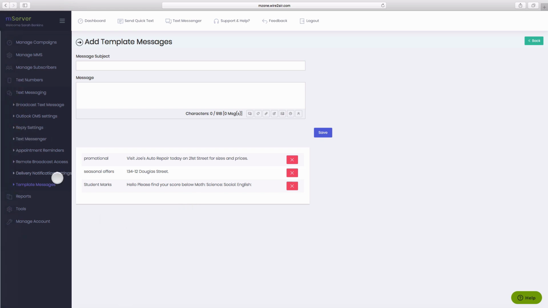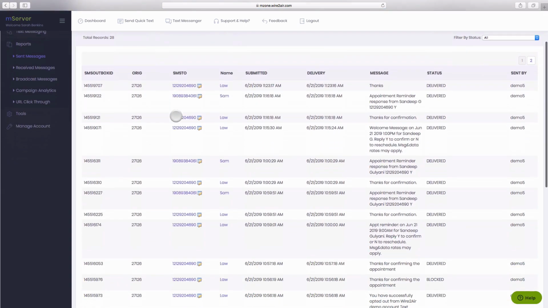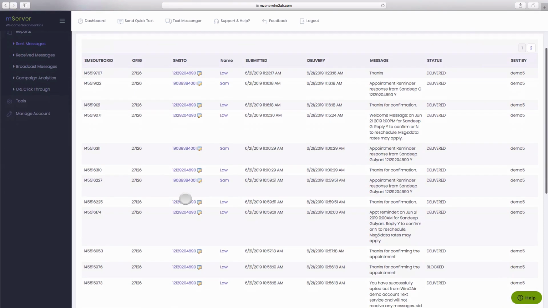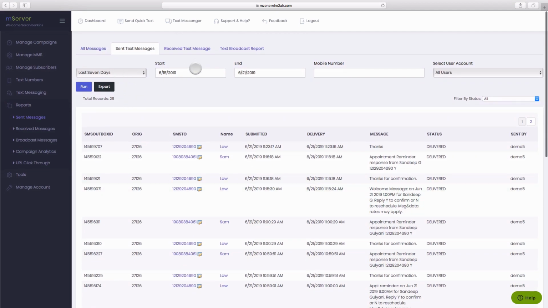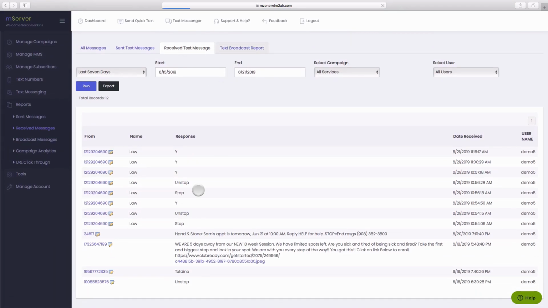Next, let's look at reports. In reports, you can click on Sent Reports. Here you can see these are all the sent messages from this account. You can check specifically received text messages. You can see all bulk messages.